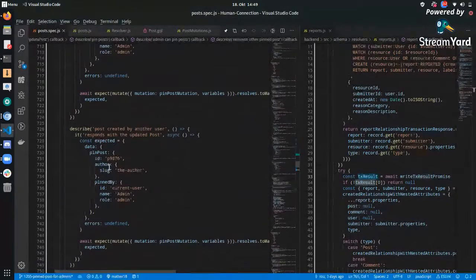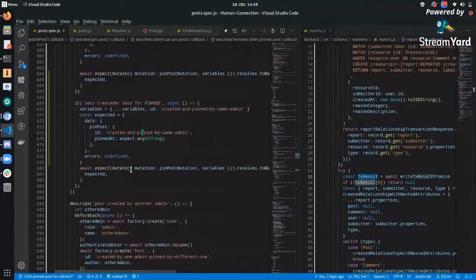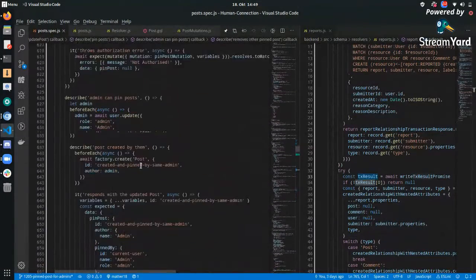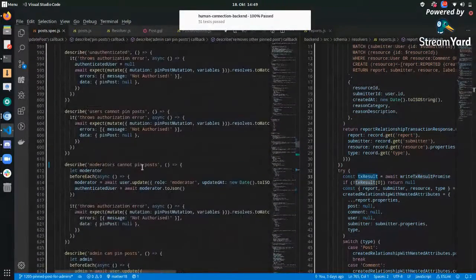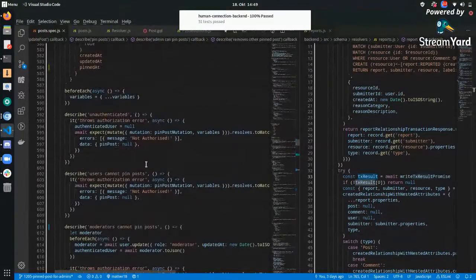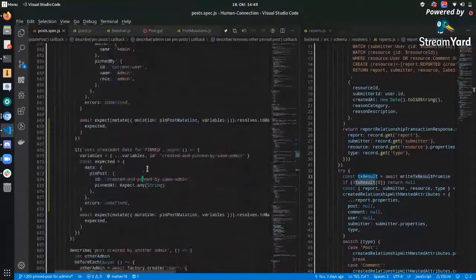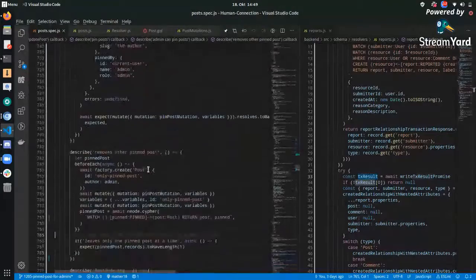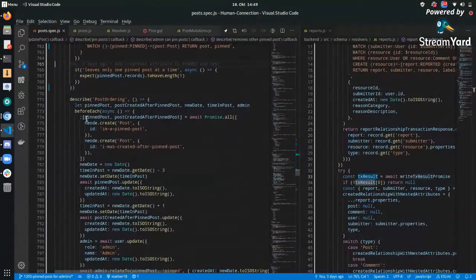I just don't know how easy or difficult the Cypress tests are going to be, you know? Because you can see here, where I did the post ordering. Yeah, 51 tests passed. No, it's down here, post ordering. I created 2 posts using Neo4j.